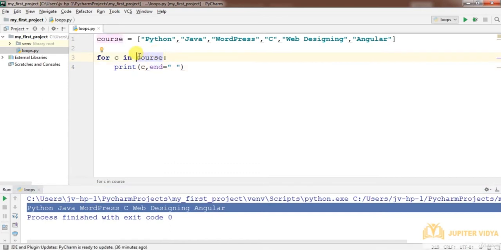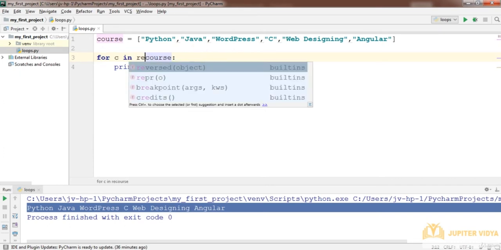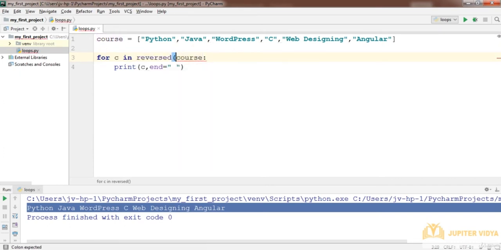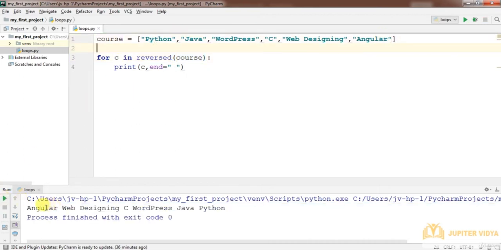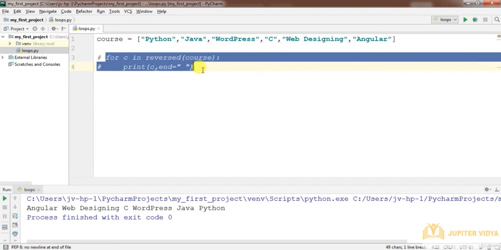Now here, before this object we can call a function, and this list we can pass inside that function. So let's call the reversed function here and pass this list. Now it will access the elements from end to start, so in a reverse order. Let's run this and you can see Angular, web designing in a reverse order. So we can reverse the thing.